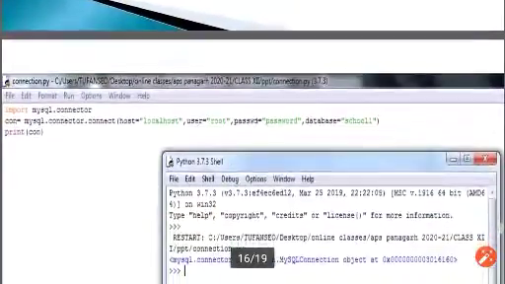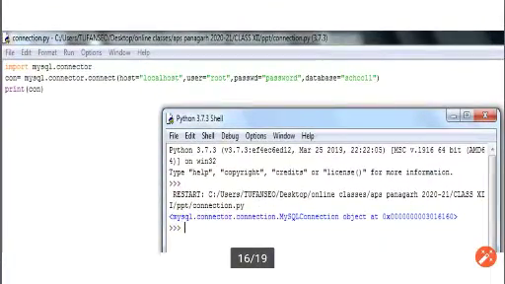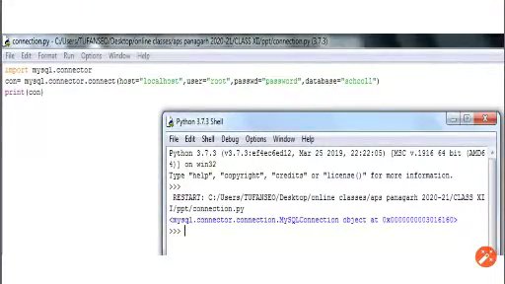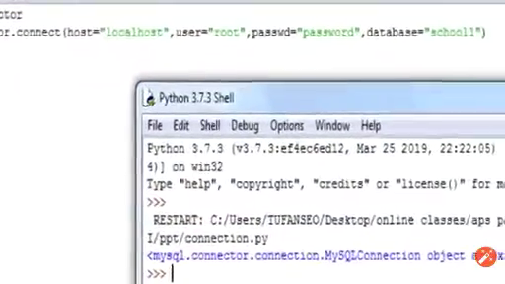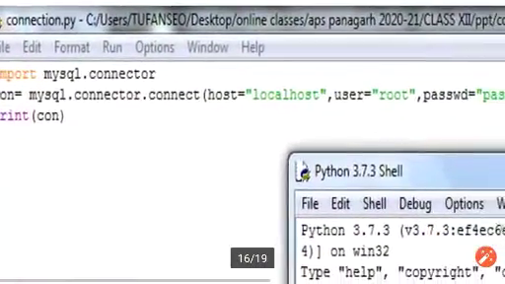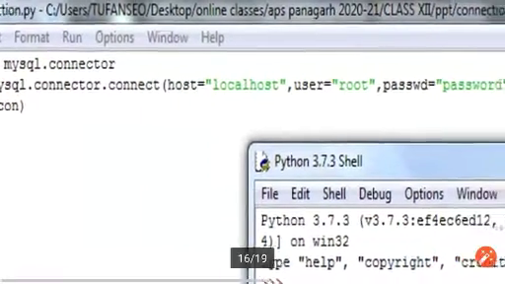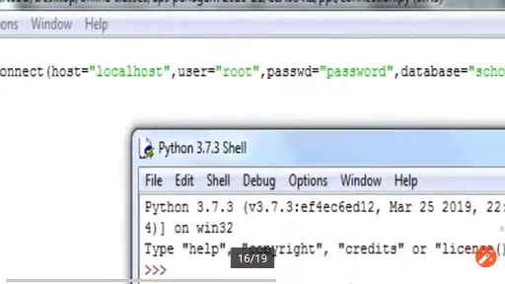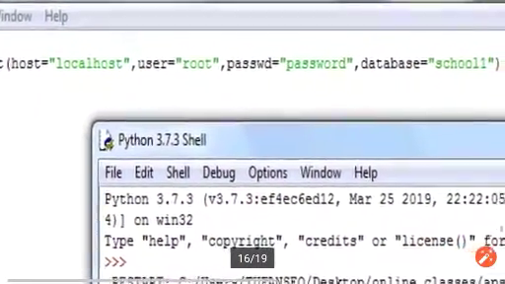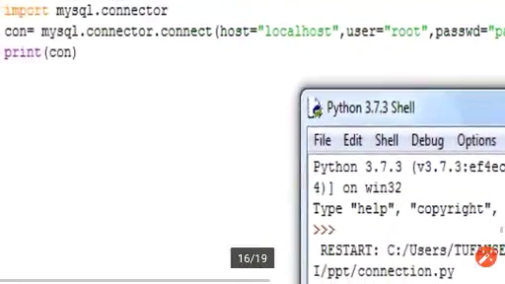Now I have shown the whole thing in the screenshot. Just see, I have written the program in the Python shell over here. Let me expand it for you. I have written import mysql.connector, con equal to mysql.connector.connect, host equal to localhost, user equal to root, password equal to password, okay. Then database is equal to school1 and then print con.